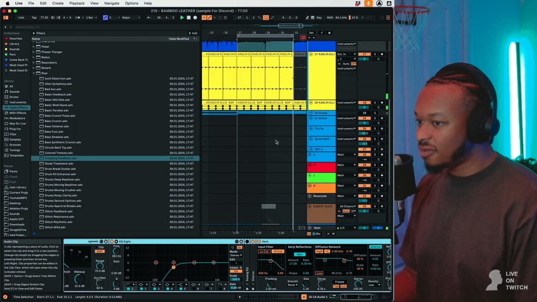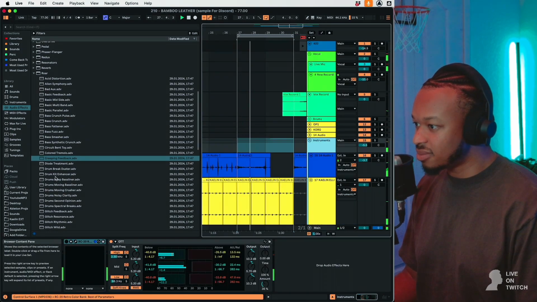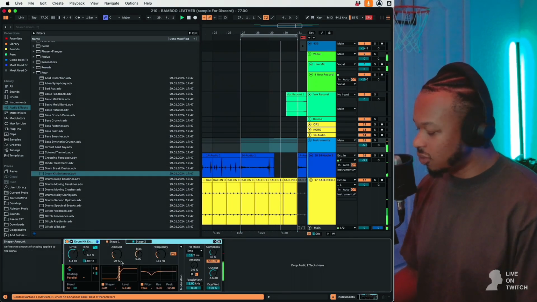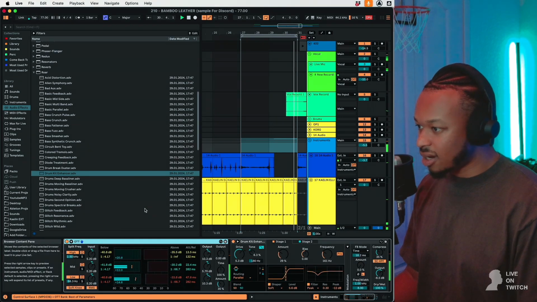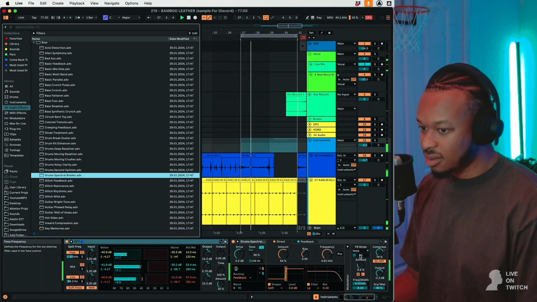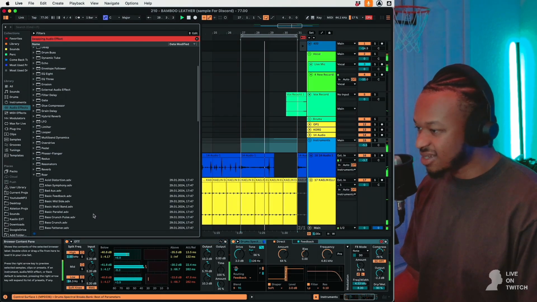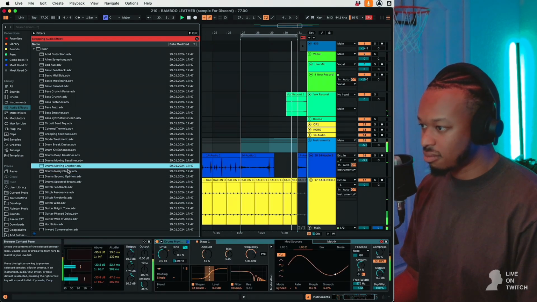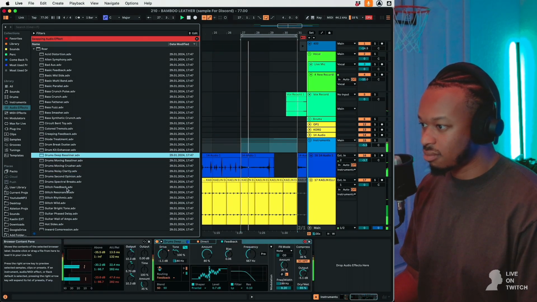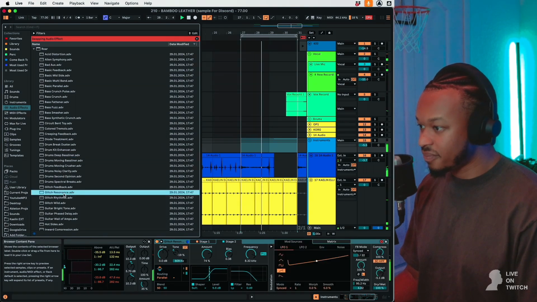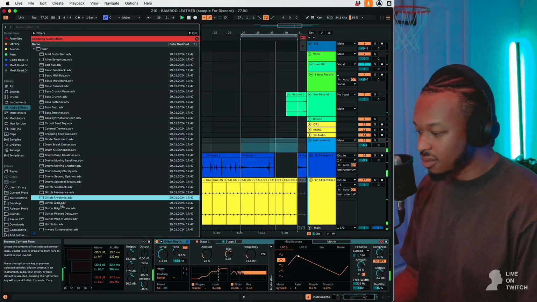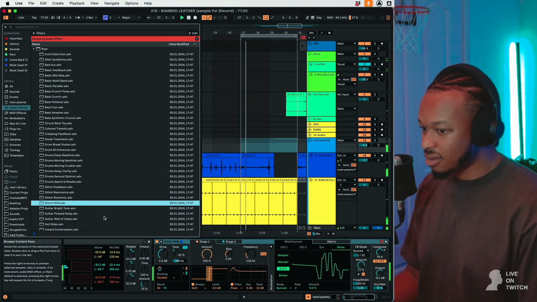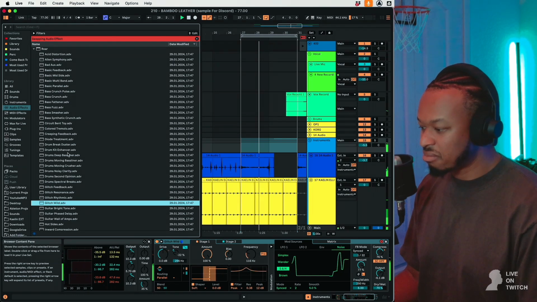Now, what if I add this plug-in Roar on the drums? Ooh. Kind of want to see how far I can go with this. That's kind of cool. Oh my God. Oh my God. That's kind of gnarly.